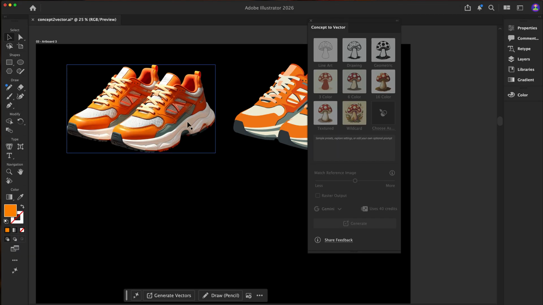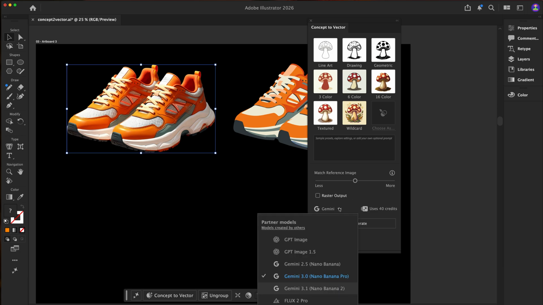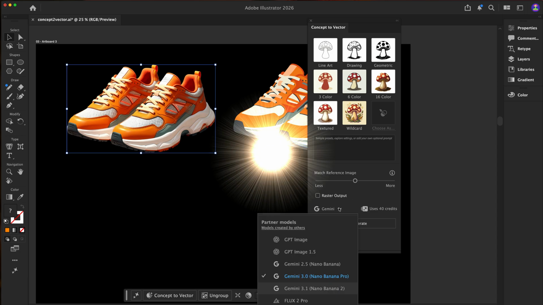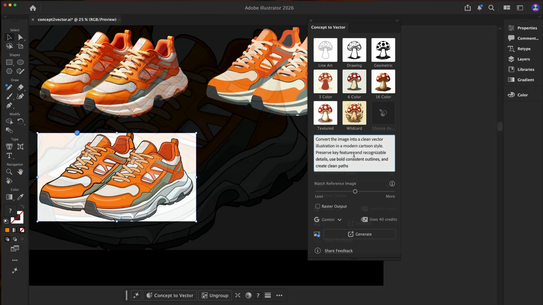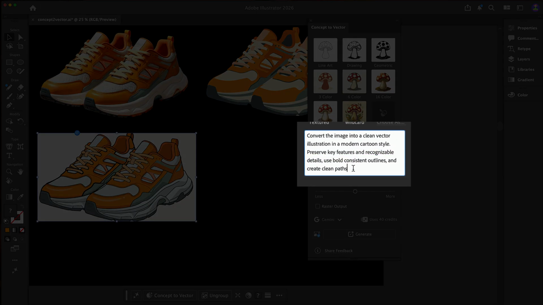Now let's see the result with no prompt. If you leave the prompt box empty, you're giving the AI full control. Consider this if you're looking for a different style. Now notice it's using a cartoon style. Look at the prompt. This is often how I learn to prompt more accurately. Here it says, preserve key features and recognizable details. Use bold, consistent outlines and create clean paths. So right away I see preserve key features and create clean paths, both good things to add into your prompts.